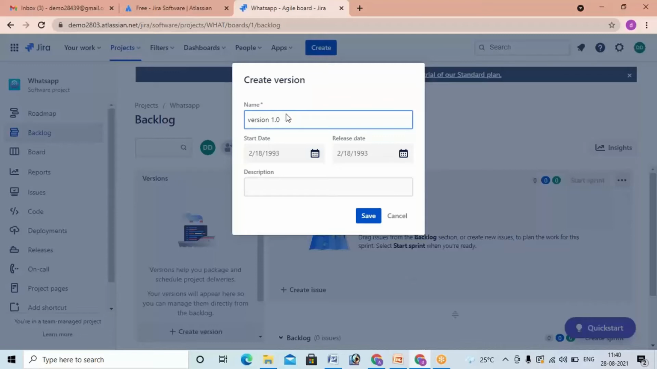Ma'am, yes. Here I am getting create issue, not version. You have gone to the features and all. Yes, ma'am. You have enabled all the features. Yes, ma'am. If you go through whatever I have followed, you should mainly get it. Please check your options and all the things.